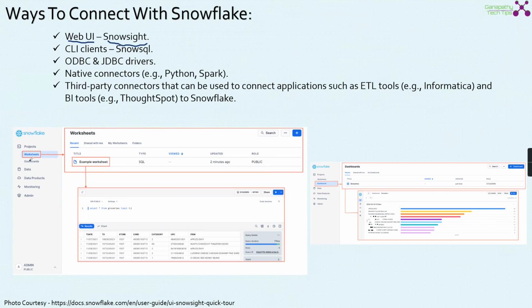Data monitoring, data products, everything is available to us in the form of a single UI, which is named Snowsight. Anyway, we will discuss more about it in subsequent videos. So web UI is one of the major interfaces which people will be using to interact with Snowflake, to fire SQL queries and everything.